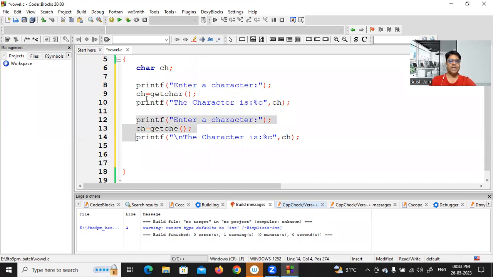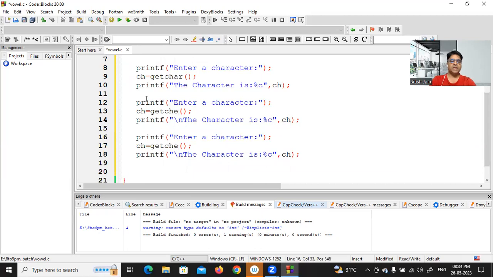Again, I can simply copy paste this. And here I'll put \n, and I'll say getch. So now everyone understood, I am reading three character inputs by using three functions: getchar, getche, and getch. Everyone clear? Just let me know in the chat box if you got clarity on this.